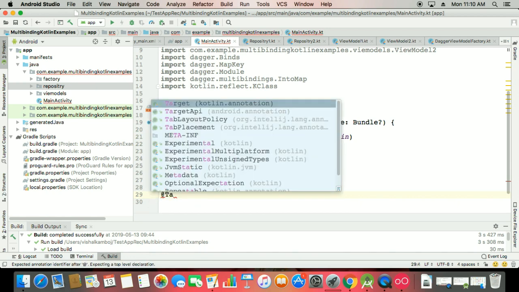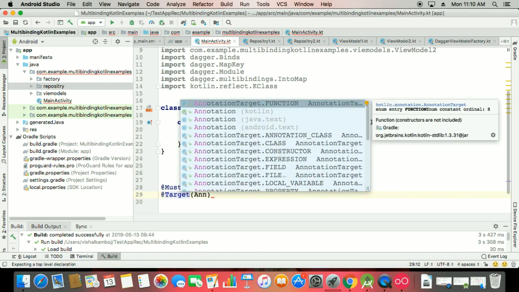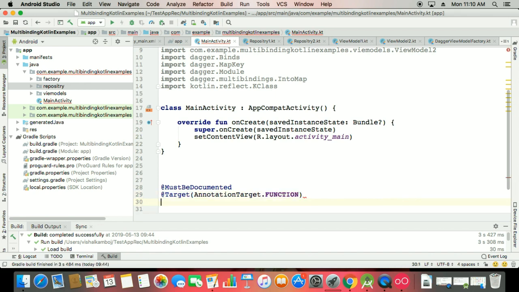Okay, so first we have to create the target, and because we are working with functions here, you can say that the target is the function, annotation target function. And now we have to go for again retention, that means the policy.